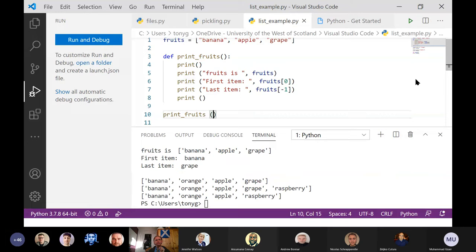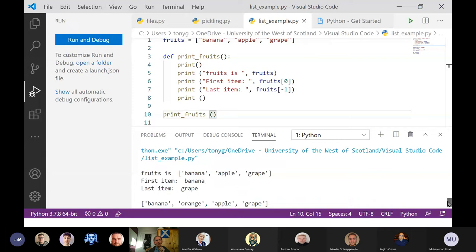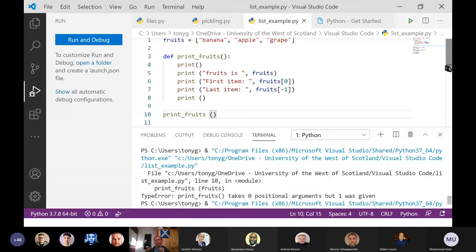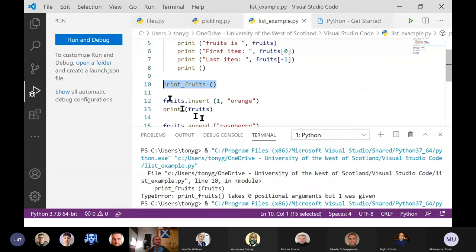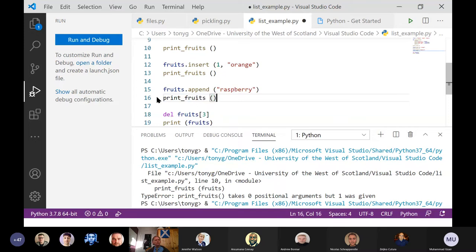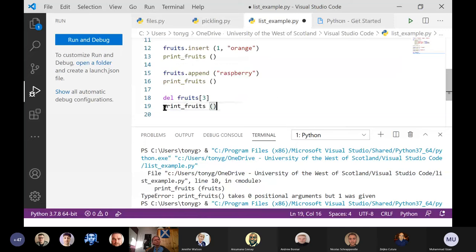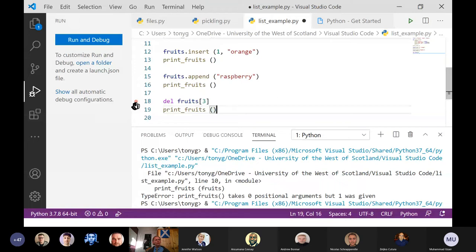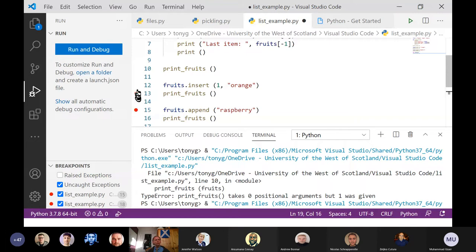All right, so there's my output. It's told us what fruits is, what our first item is, and what our last item is. So I'm going to modify the code up here and replace every one of these with the function that we have. And just so it doesn't run off the screen, I am going to set my breakpoints so that it stops at each one of these so we know what we're doing.